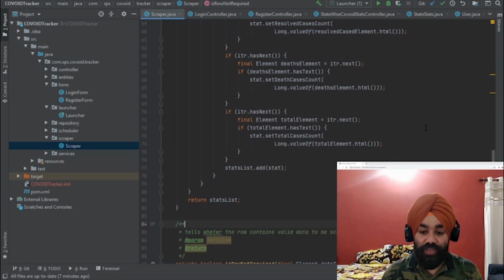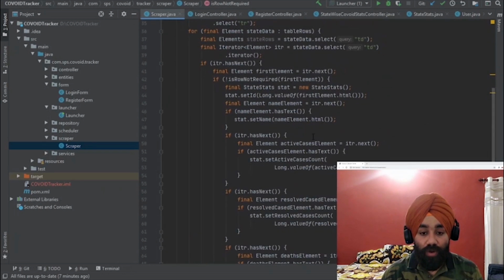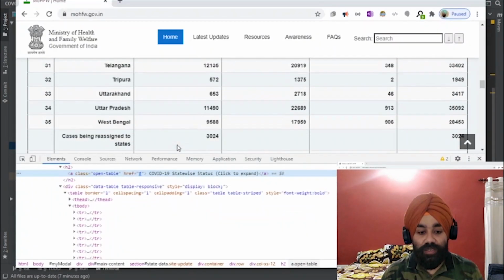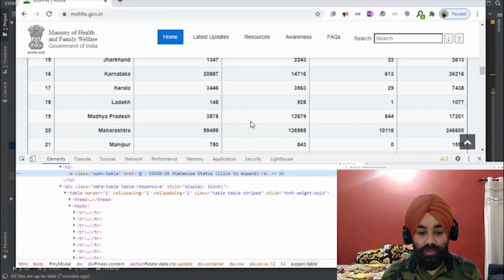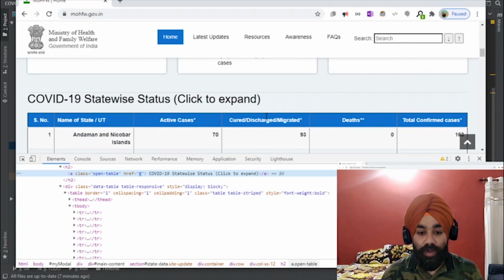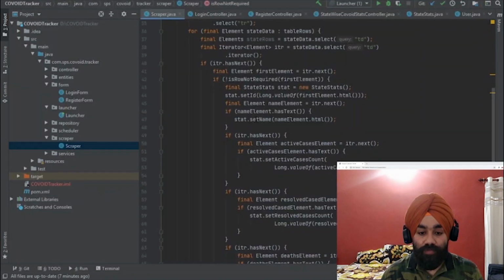So once we have checked whether we want the particular row or not, basically we are just ignoring the below text rows and the topmost heading row. The rest of the data we want. So once we have checked, and if the row is really required, we get into the iteration, and then we first check whether data is present.